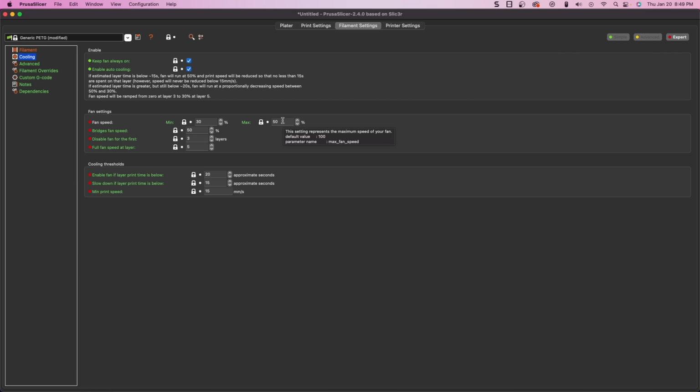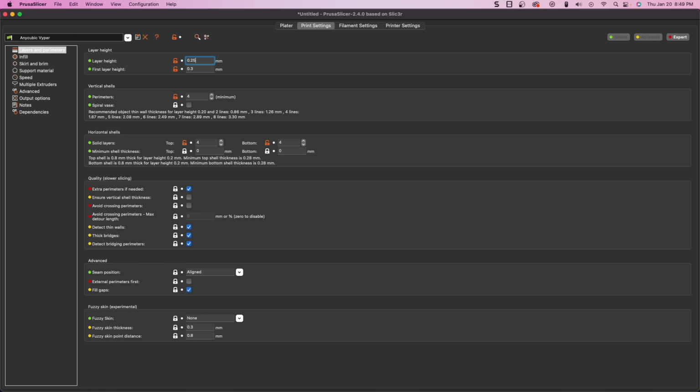But back when I was using Cura, I would just set the fan speed off for the first three layers and then 50% fan speed for the rest of the print. For all these settings, like the layer height and the perimeters, it's going to be completely up to what you're printing and the strength that you want.